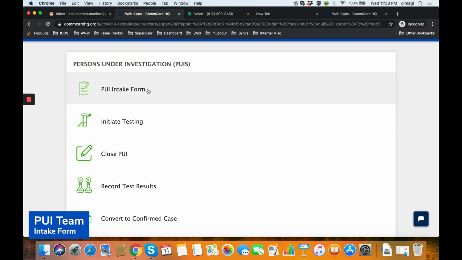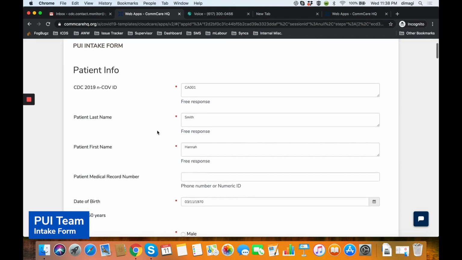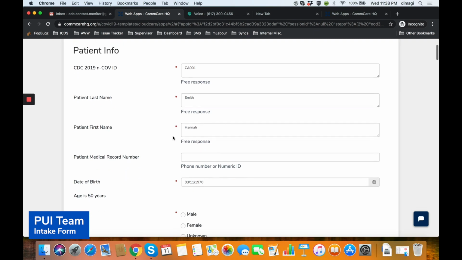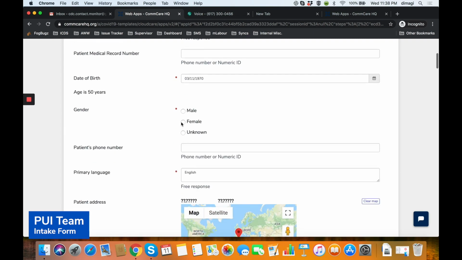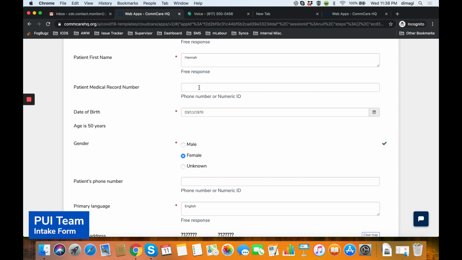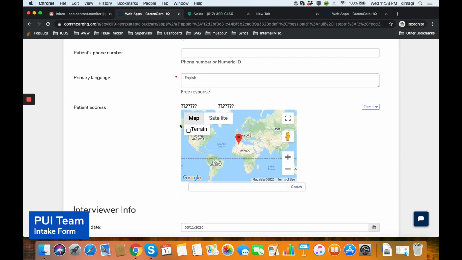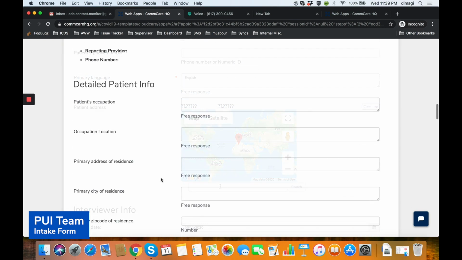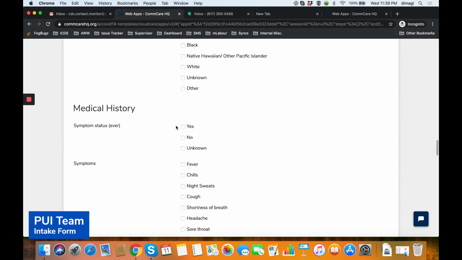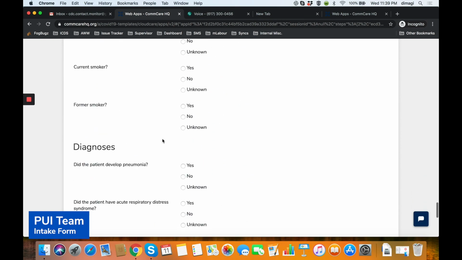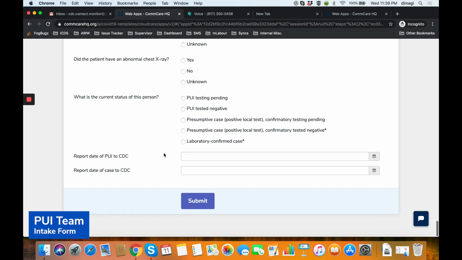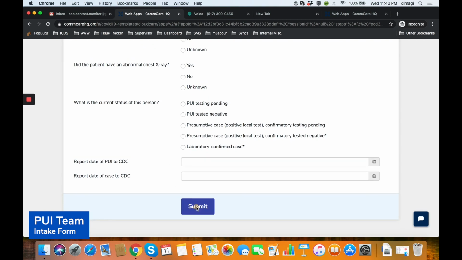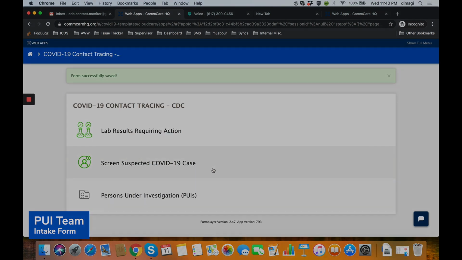I'll start by completing the intake process for the suspected case I registered, Hannah. When I enter the intake form, I see some fields automatically pre-populated based on responses I had provided in the previous survey, thereby allowing me to skip past the fields without entering the same information twice. These forms can include as many or as few questions as necessary and can be updated at any time to reflect the most current protocols.